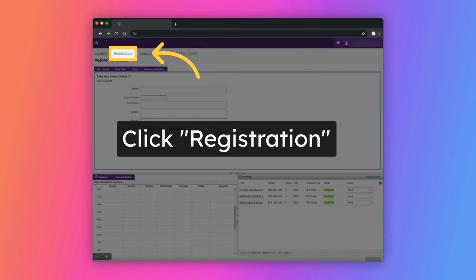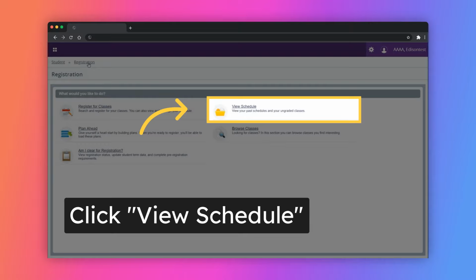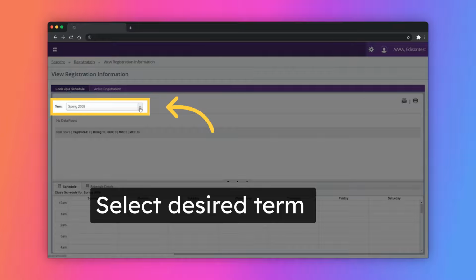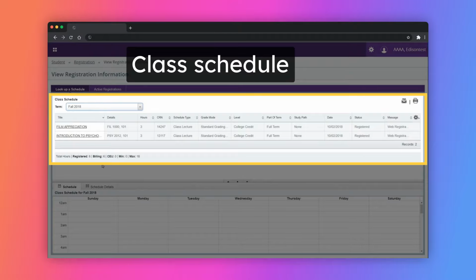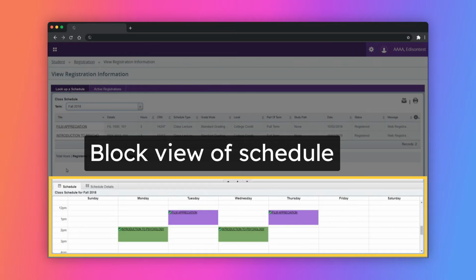To view your current schedule, click on the Registration link at the top of the page. Then, click on the View Schedule link in the Registration menu. On the Look Up a Schedule tab, select the term you'd like to view registration for. Your schedule will appear in the middle of the screen. The schedule will display helpful information such as course titles, part of term, and the CRN number for the class. At the bottom of the screen, you can scroll through a block view of your schedule so you know which classes you have on what days.